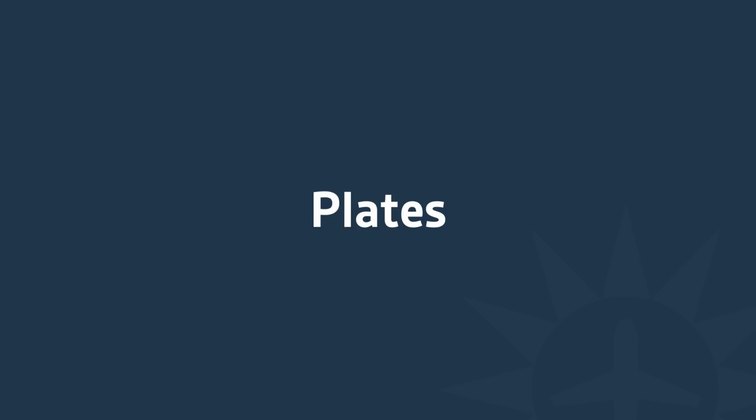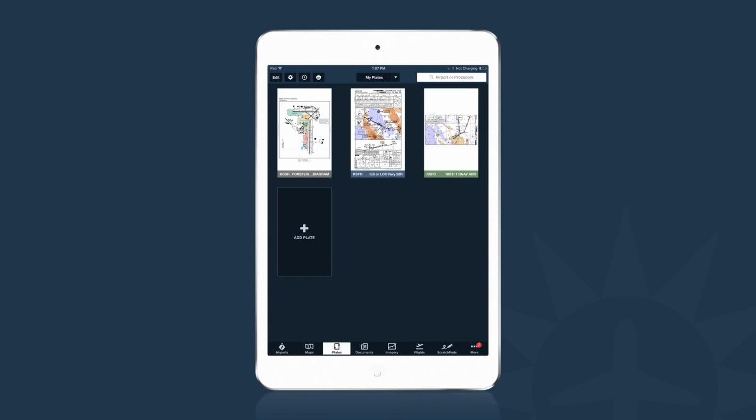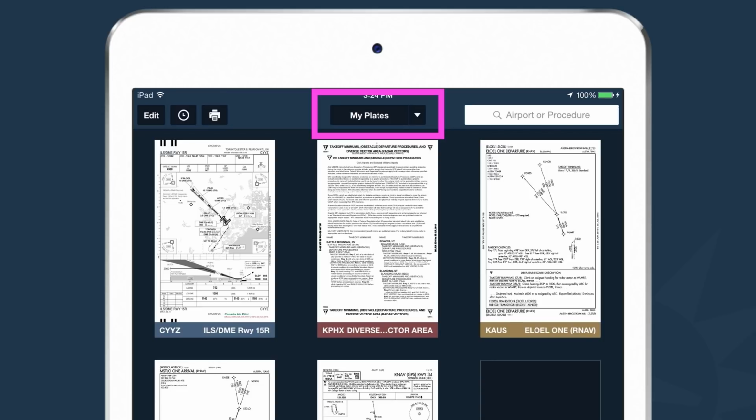The next core area of the application is Plates. Plates is the next tab to the right after Maps. When you tap on the Plates tab, you'll see a view that looks like this. At the top of the screen is a drop-down.